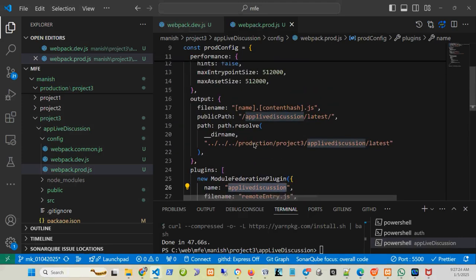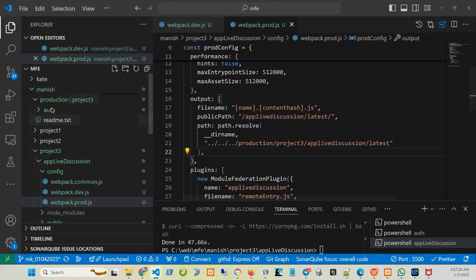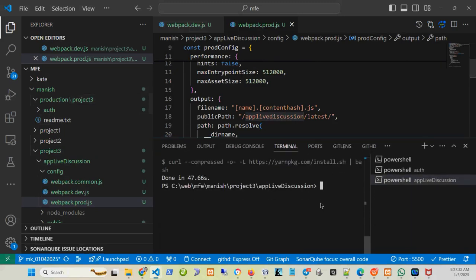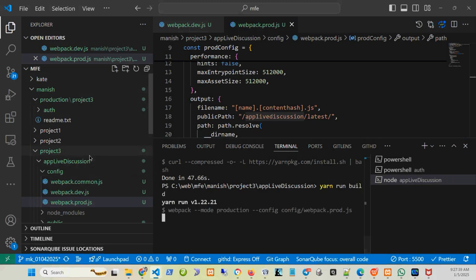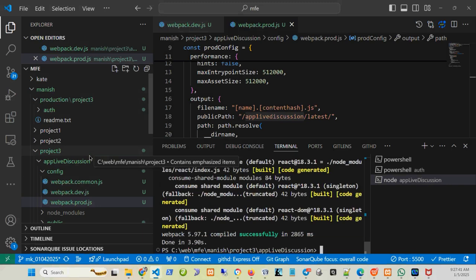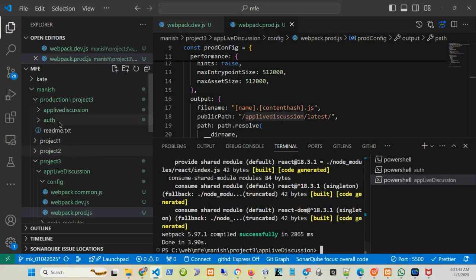When I save this, I will run the build. It will save inside the project 3, but a new folder will be created, app live discussion. Let's see that one. Yarn run build. So you see, I created two folders. One is app live discussion, one is auth.